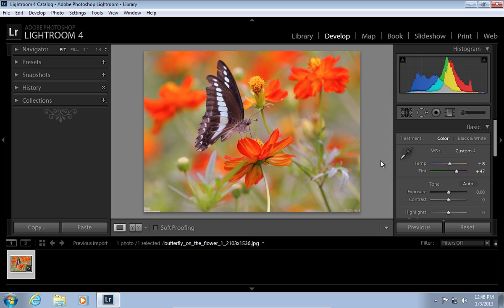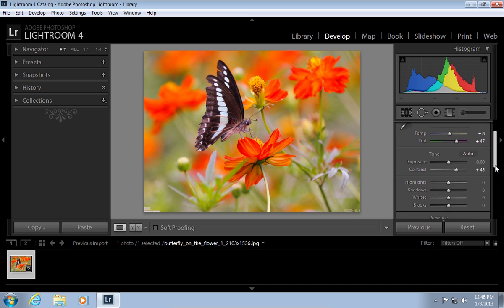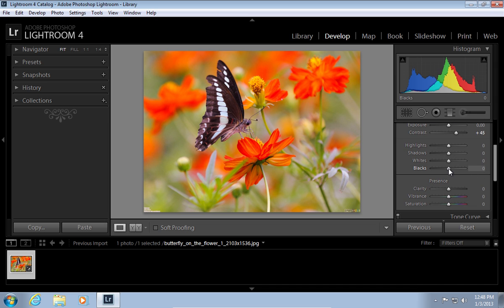To increase the contrast of the photo, drag the contrast slider to the right. With the help of blacks, we make a dark shade darker. With the help of whites, we make light areas darker. With the help of shadows, we bring back the details in shadows.